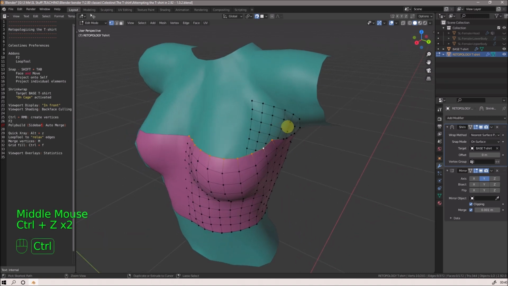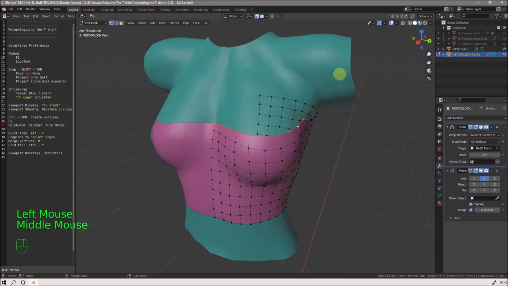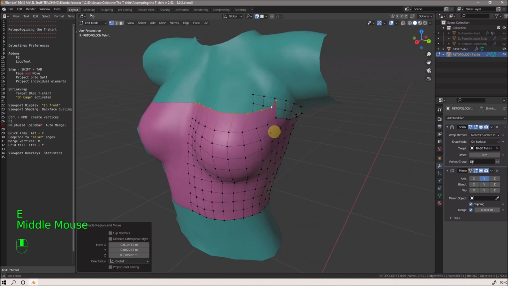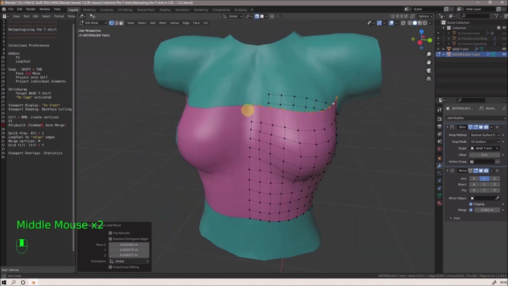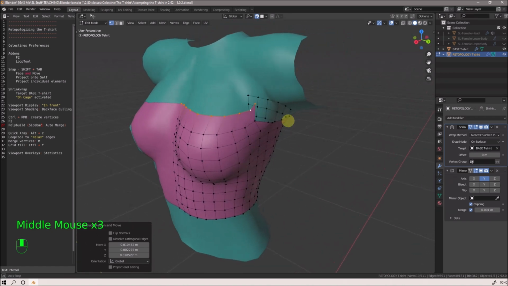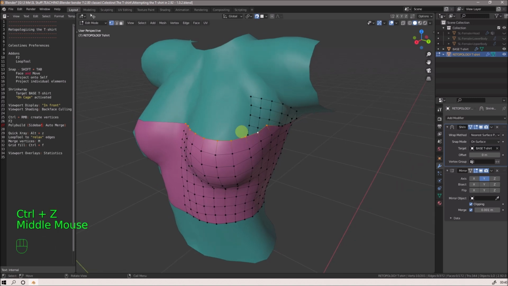Undo that part. But if you turn cage on, then your vertices will snap to your target, which is the base t-shirt right now. So if you extrude now, they will follow the mesh underneath. It will still get some weirdness here and there, but it's much easier to control. I'm going to do it in another way, but now you know you can do it this way. Undo.